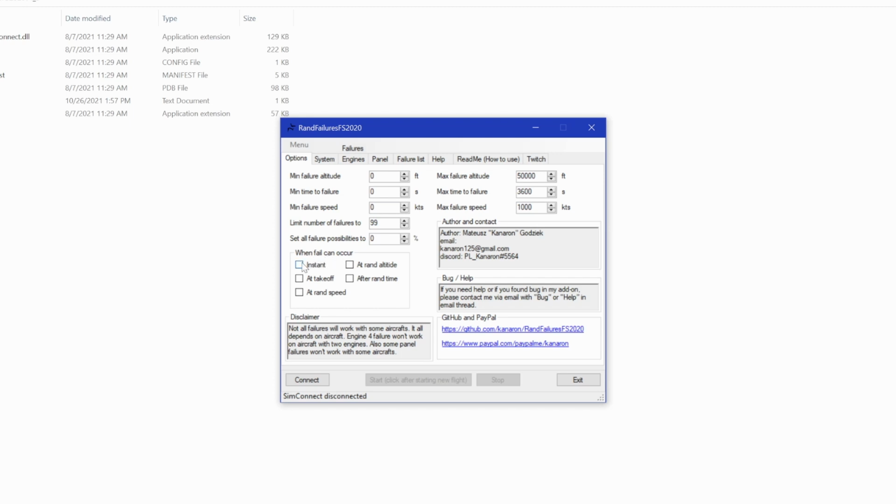And then down here is how you set which parameters it uses to determine when the failure happens. Instant means it's pretty much as soon as you connect Flight Simulator and click start, the failure will occur. Random altitude means if you select this, it will fail in between the two altitudes that you set here. So for instance, if I wanted to set the failure to happen at 3,500 feet, cruise altitude on a VFR flight, I just put 3,500 in for the min altitude failure. I put 3,500 in for the max altitude failure, and then I put fail at a random altitude, and that's when it's going to happen.